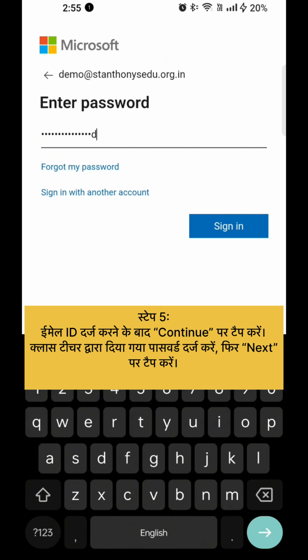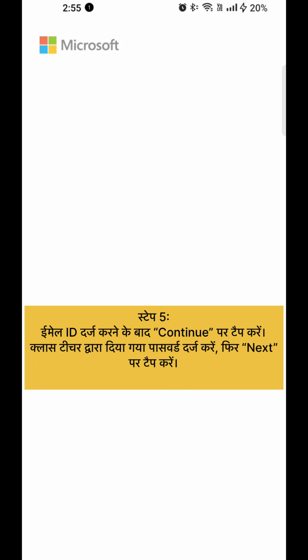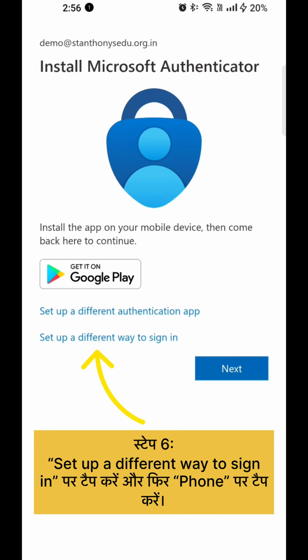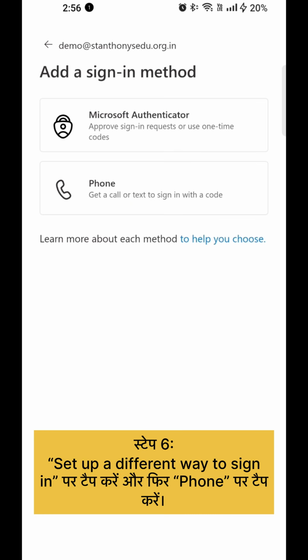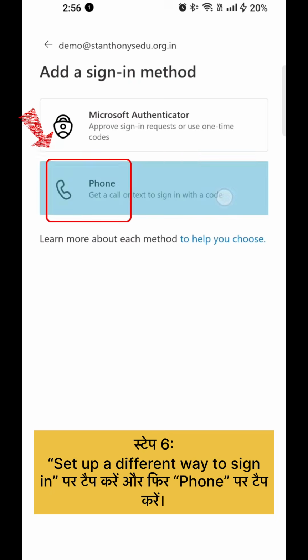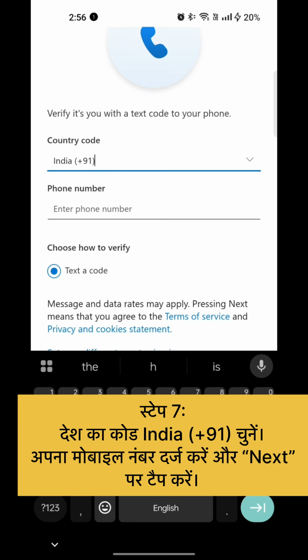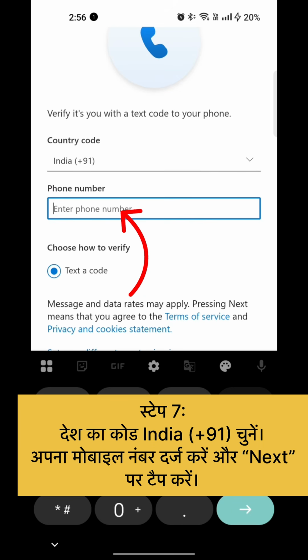Step 5. After entering the email ID, tap Continue. Enter the password provided by the class teacher, then tap Next. Step 6. Tap on Set up a different way to sign in and then tap on Phone. Step 7. Select the country code India, +91. Enter your mobile number and tap Next.